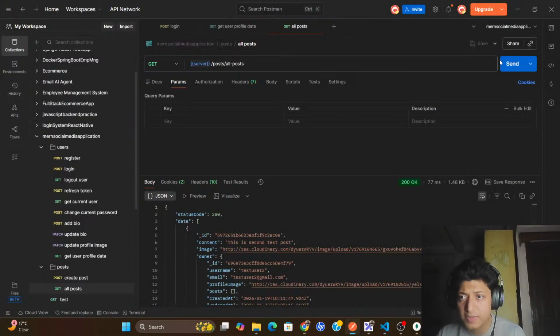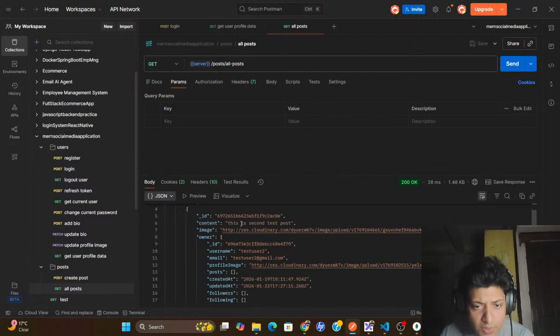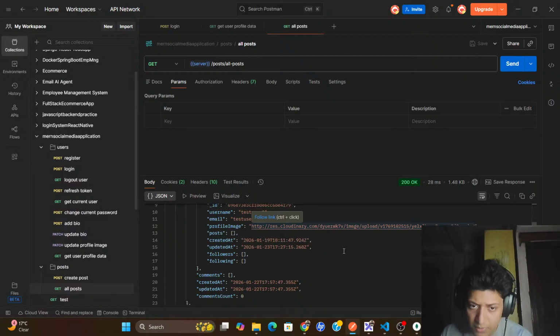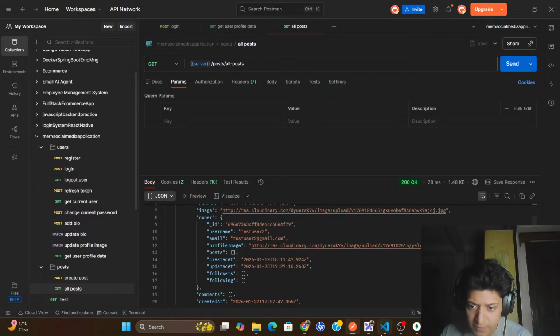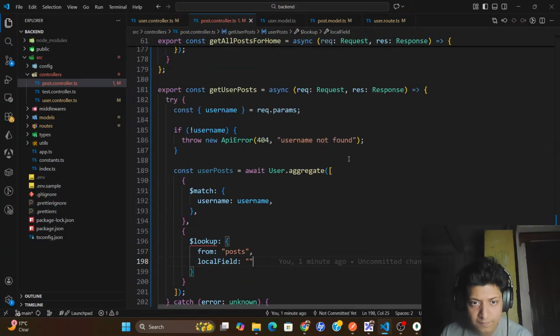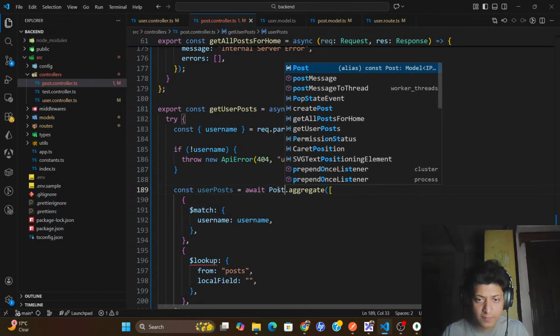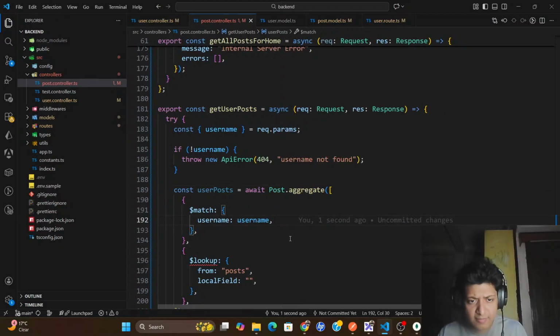What am I getting in this field? Get all post. The second, I'm getting post ID, content, image. Then I'm doing lookup, and I'm getting the user ID as well. Fine. And here get user posts. Get user. I think, yeah, this is fine only. But here I need to do in the post section, right? My bad. Post dot aggregate. Fine. No, no, no, no.